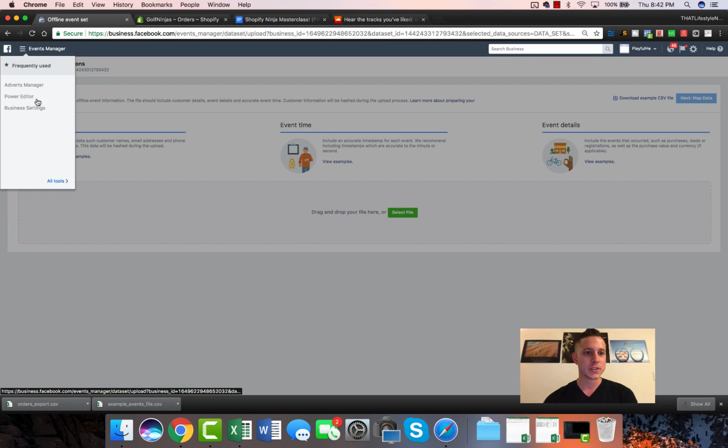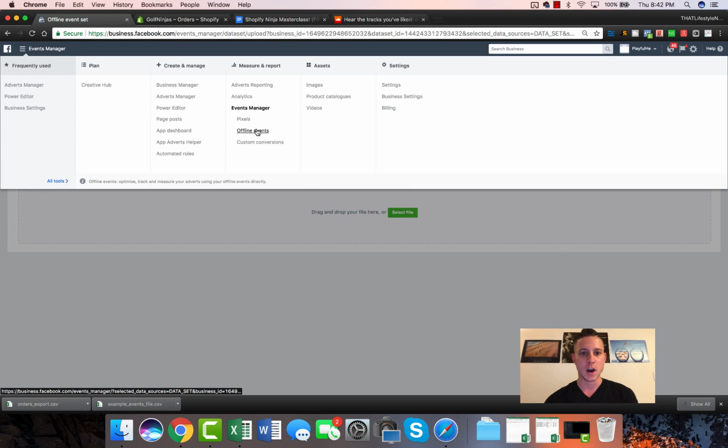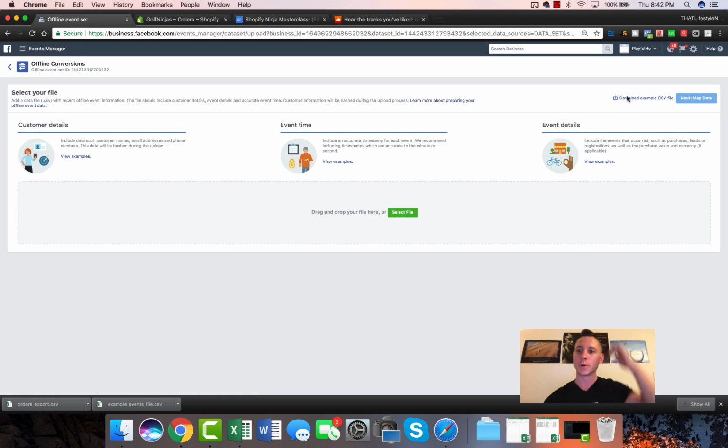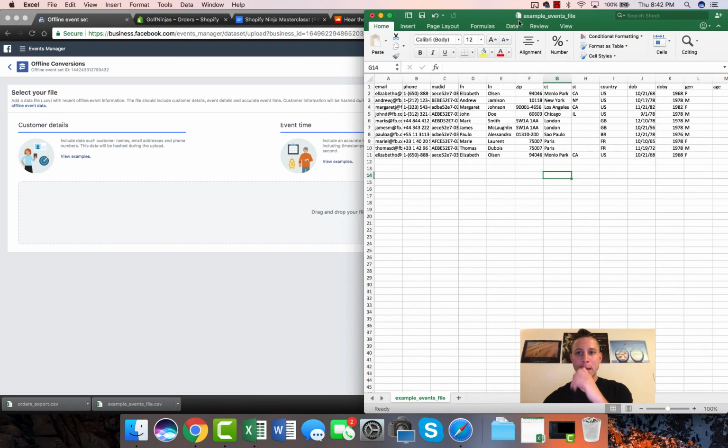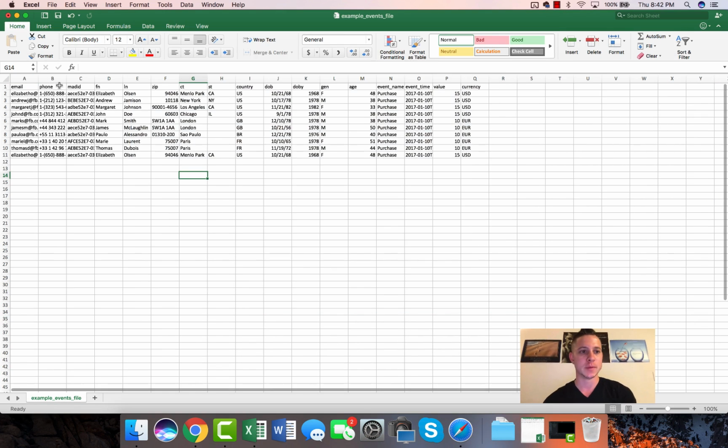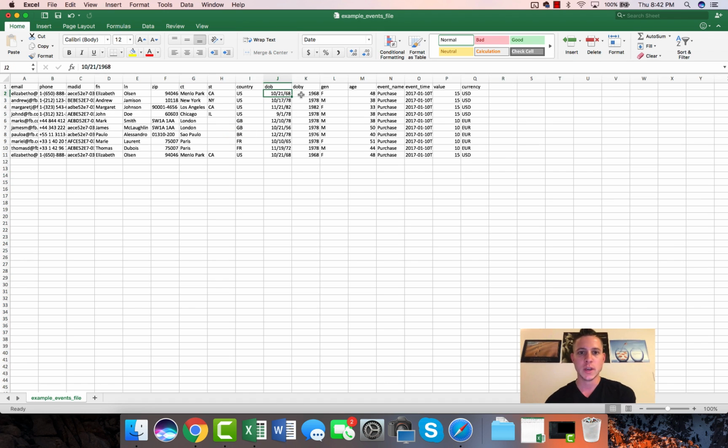Okay, so how we actually got here was Tools and then Offline Events. We're here right now, and what we're going to do is download this example CSV file, which I have right here. This is basically just email, phone number, first name, last name, zip code, country, state, date of birth. It has different examples of what you can actually input. You can either input a full date or just a year. It has purchase, event time, value, currency.